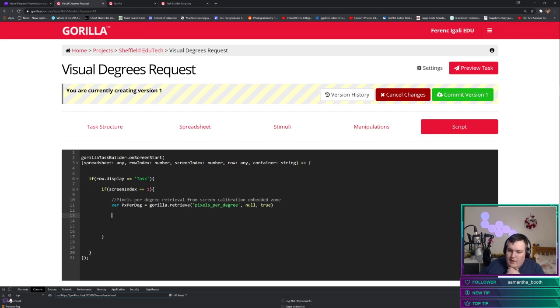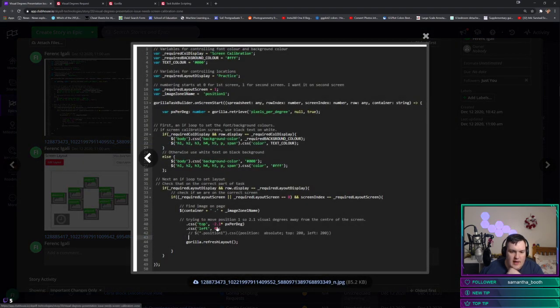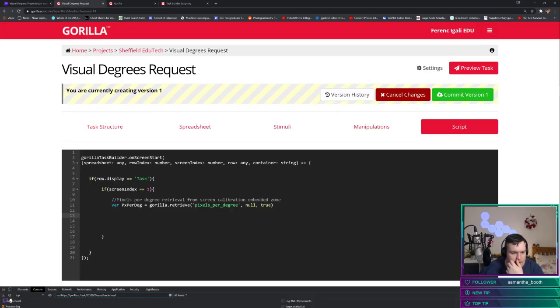So the first thing we're going to want to do is a calculation for how many visual degrees away we want to be for our first image. From the code that we saw earlier, the calculation is 2.1 visual degrees away from the center of the screen. So we're going to do that here as well. So the first calculation that we're going to do is for the first image position.